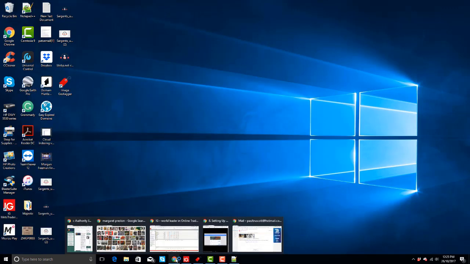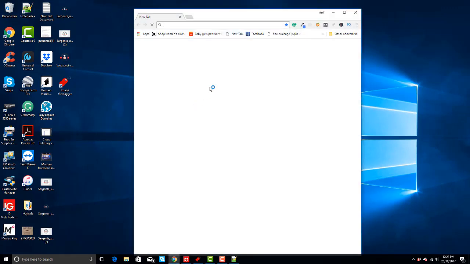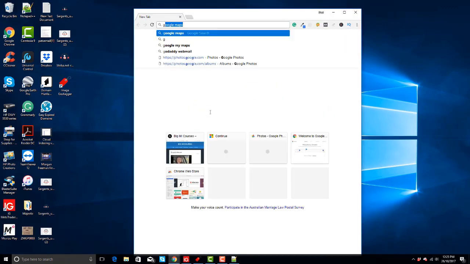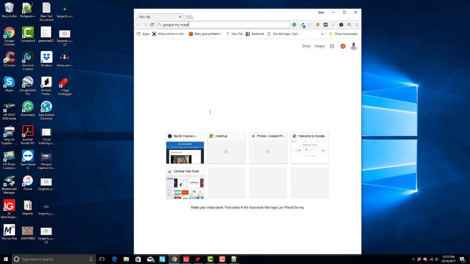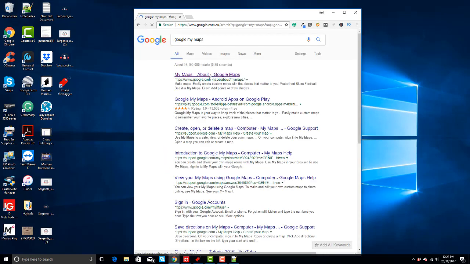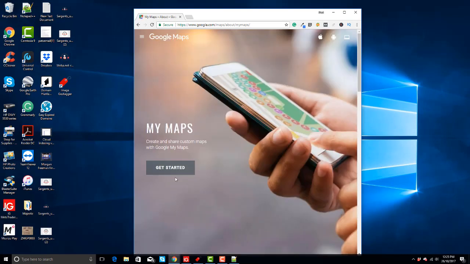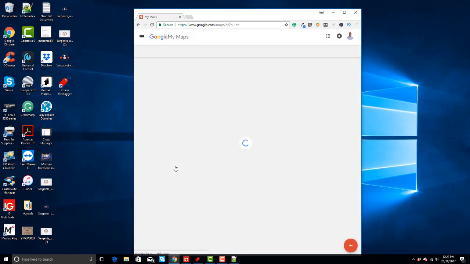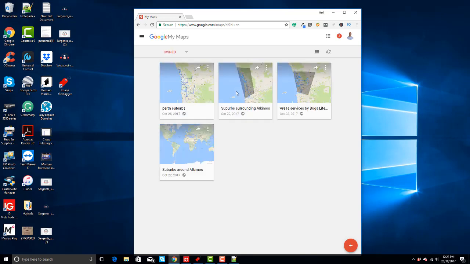Now I'm going to go to My Maps. So just go Google My Maps. Make sure you're logged in to whatever Gmail account or Google account that you want to actually use and create your maps in. I've got a few here, but I'm going to create another one. So create a new map.